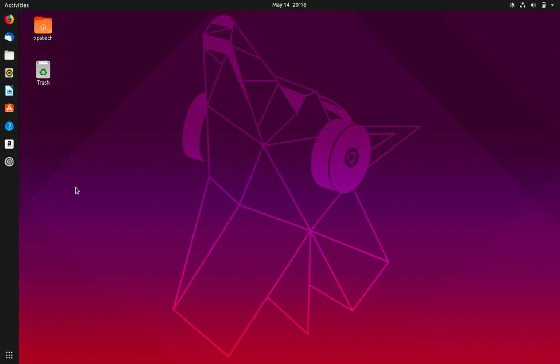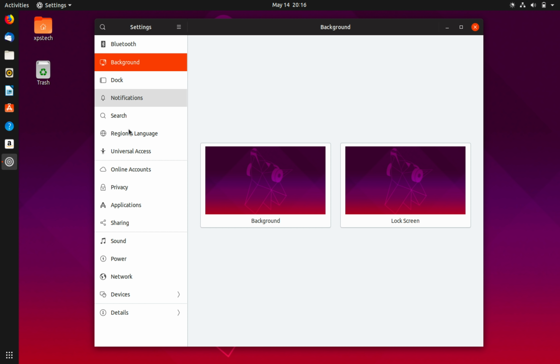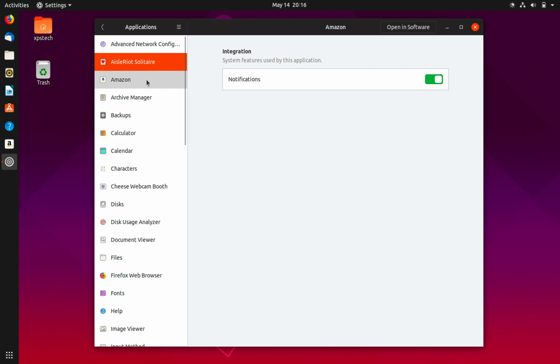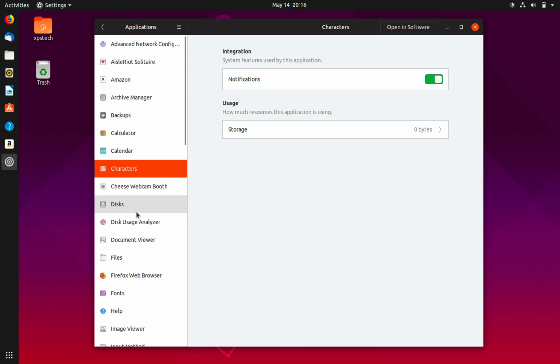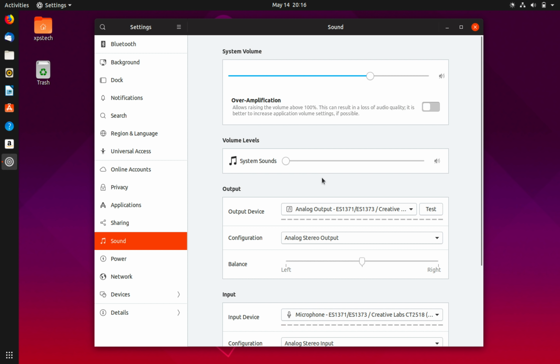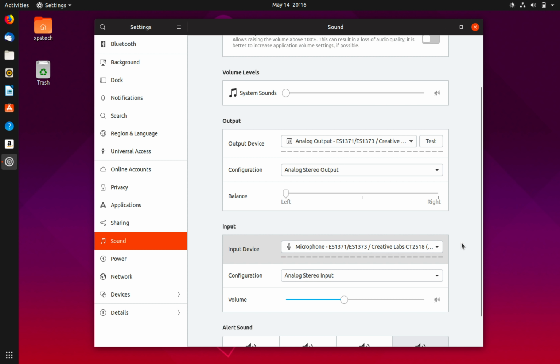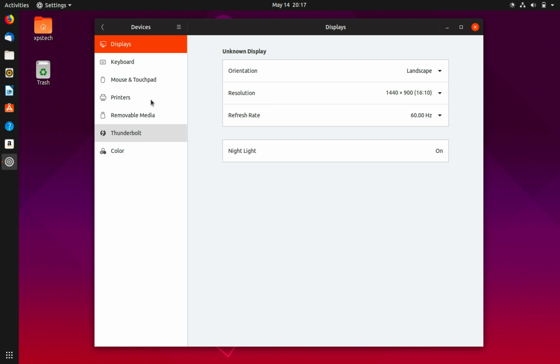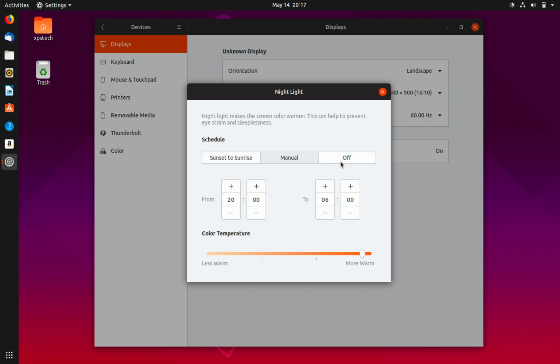There have been few changes here. First, you get a new applications category which lets you manage notification and file handling for each app. This helps you to personalize and customize your desktop. Next is the sound setting. There's a new layout of sound options with separate input and output sections and 4 alert sound options at the bottom. The last change is in the night light mode, which now has a slider to adjust the yellow warm screen temperature as per your liking.